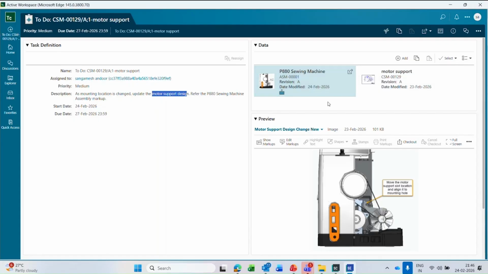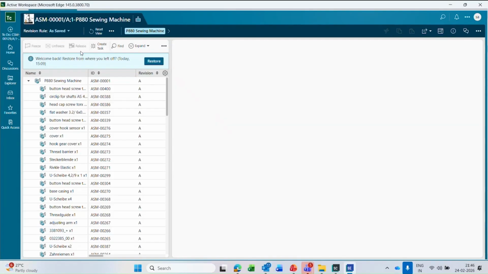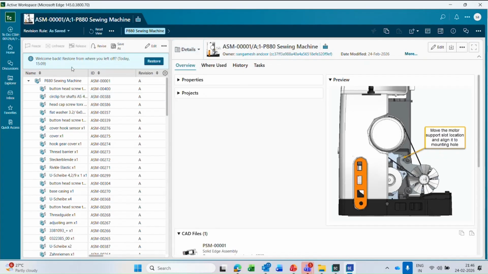So if I go ahead and open up the top level assembly, it basically loads the structure for the assembly, and there you can also view the metadata information associated with that assembly, or even view the 3D, where it uses the lightweight JT data to load that assembly. So when I load that assembly inside a hosted active workspace, I can view the attachment.